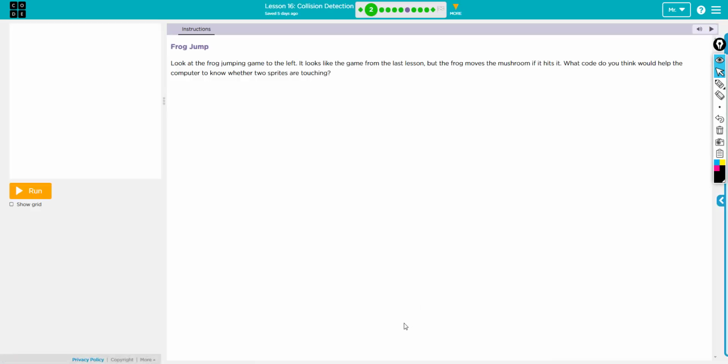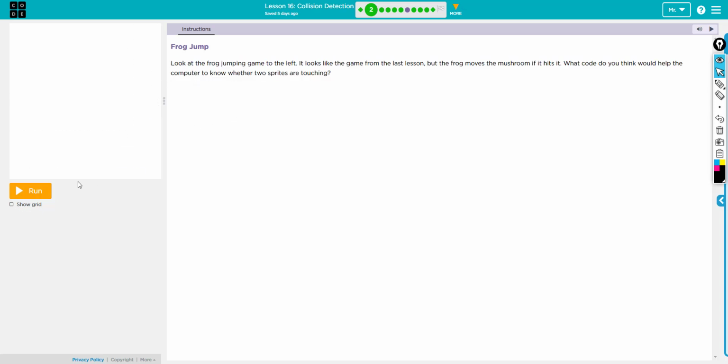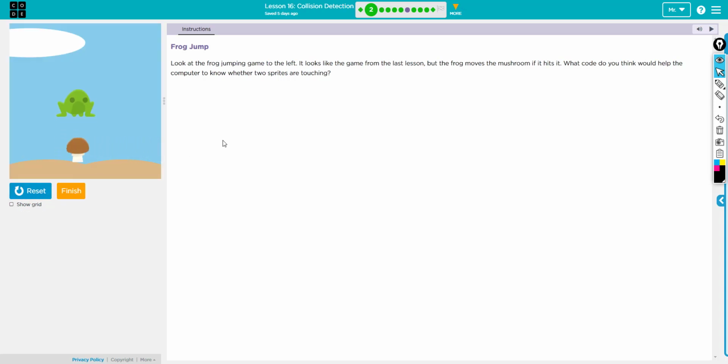On OneNote, I explain what the goals and objectives are, to make it faster. I'm not going to go through all that in this lesson, but I'm going to read the directions and go over it, and you'll probably see it from my perspective. So puzzle 2, lesson 16, you're going to look at the frog jump, and then what you want to consider is what code do you think would help the computer to know whether the sprites are touching.